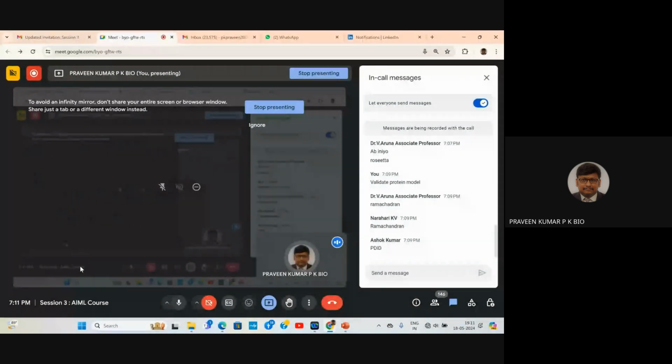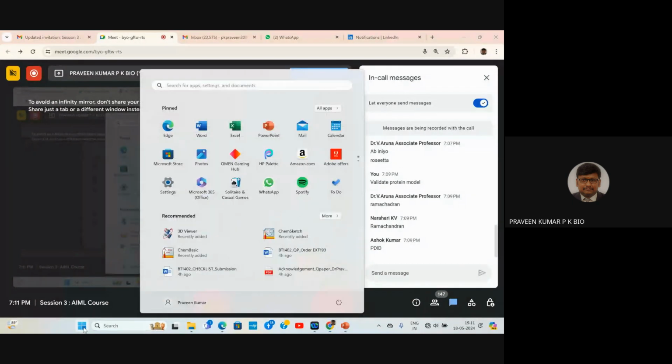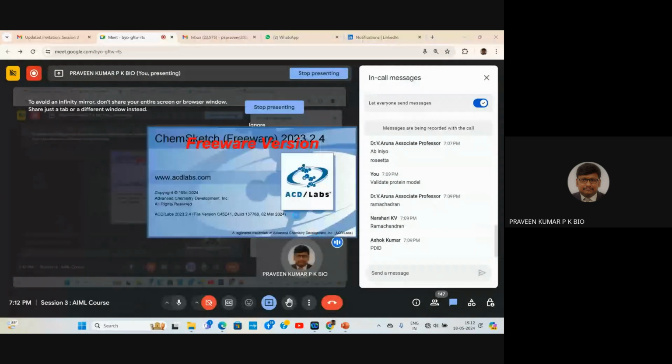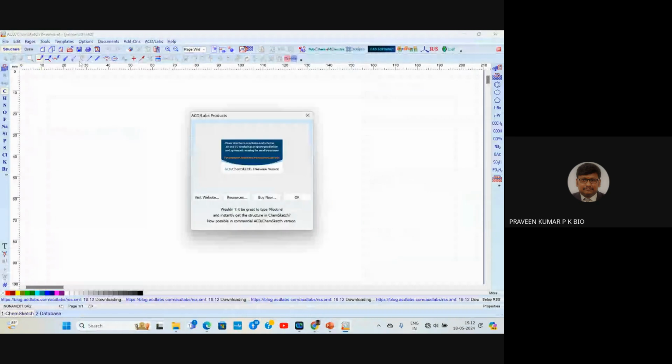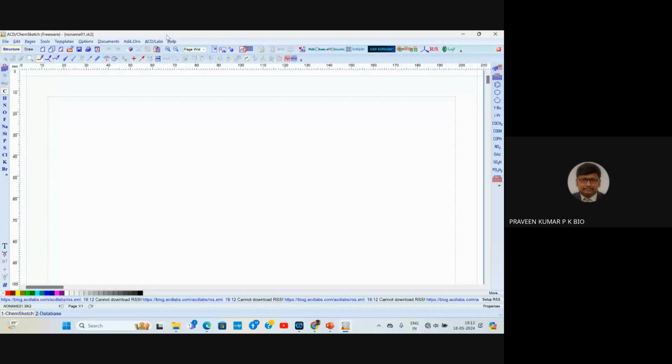I just explained a few tools. Now I'm going to illustrate how to use these kinds of software. First, I can take you to ACD ChemSketch. If you type ACD ChemSketch in Google, you'll get a page like this. ChemSketch is the tool, and ACD is the name of the company. After installation of ACD ChemSketch, you get a window like this.